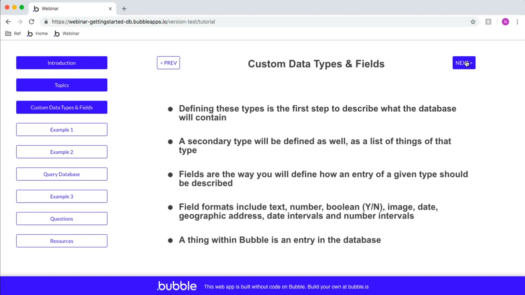To answer the question, what is a custom data type? It is the most basic way to describe what the database will contain. Custom data types are broad categories of data that you define in your app. If you're building a CRM or financial app, the custom data types might include customers and sales. If you're building a fashion app, you might define types of brands or influencers.